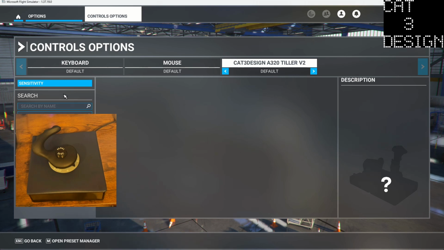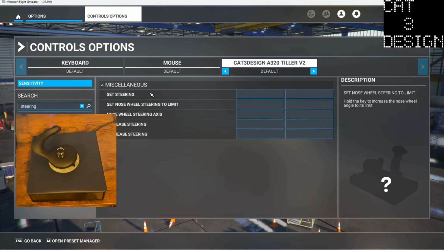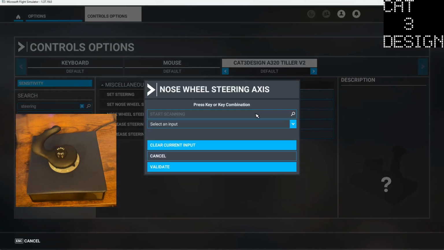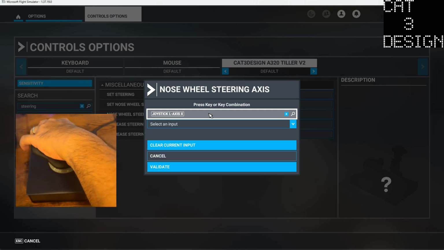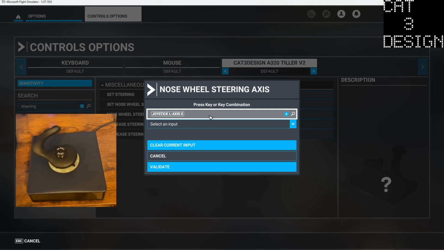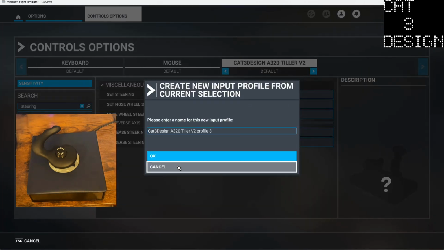And then on the left side search field, click on Search by Name, and then type in steering, and that will give us a whole bunch of miscellaneous inputs that you can choose. And what we want is this one here, nose wheel steering axis. So you click on the square here and then click start scanning, and then move your tiller until it recognizes that axis, and then press validate, and then press OK.